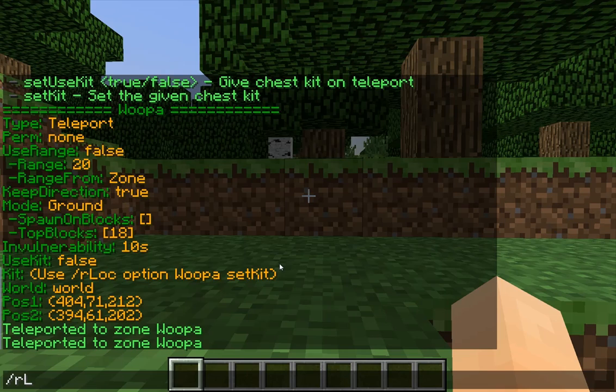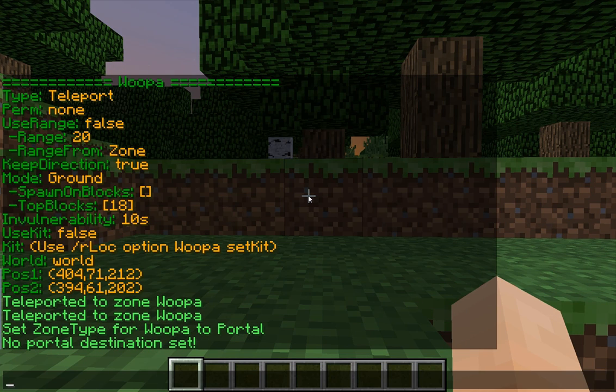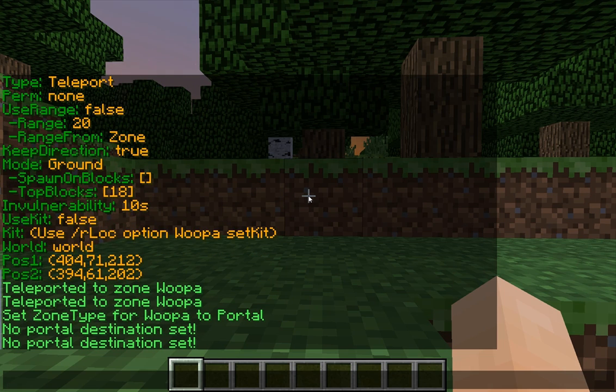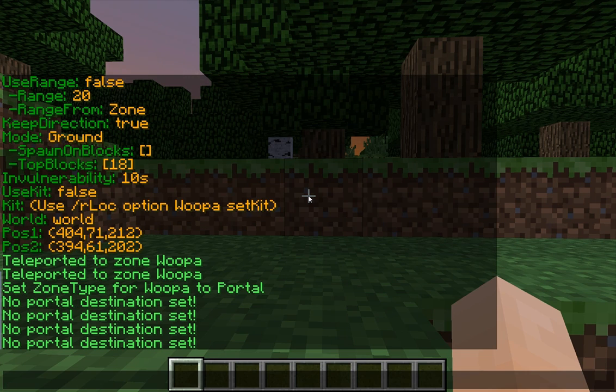So rlock set type zone name, so Woopa, and here we can set the type of the zone. So by default it's teleport, but we also have teleport, portal, or non-teleport. Normal zones, which we just created, are teleport, and that means we can just teleport into them. If they're portals, so portal here, what that means is that whenever you walk inside the zone, it will teleport you. But you obviously have to set a destination if you're going to use this one.